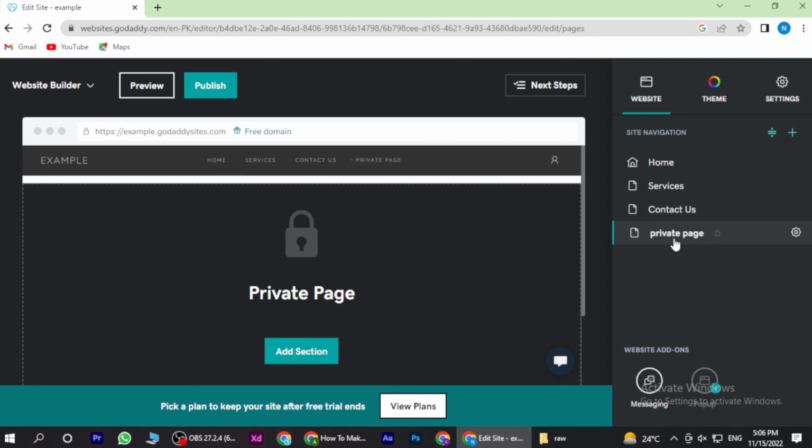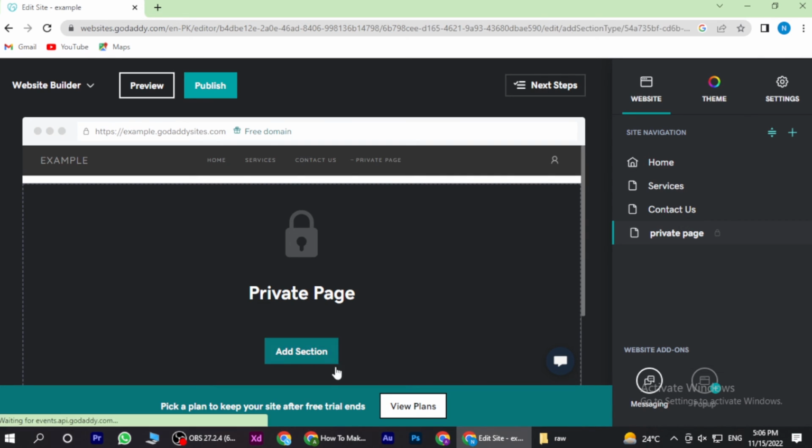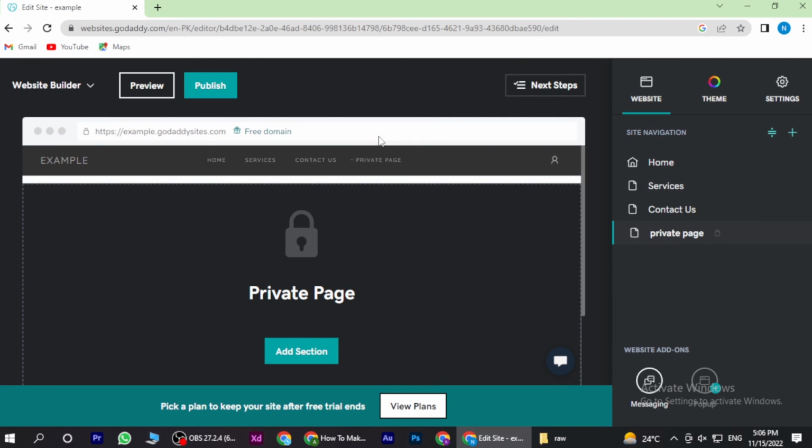Now here you can add the section of this page and also change the settings. For this you have to go on this gear icon, and here you can change the settings. Once you're done with it, you have to click on the publish.